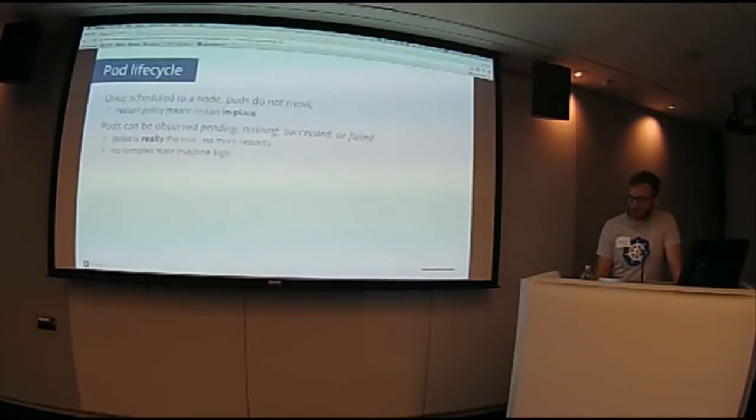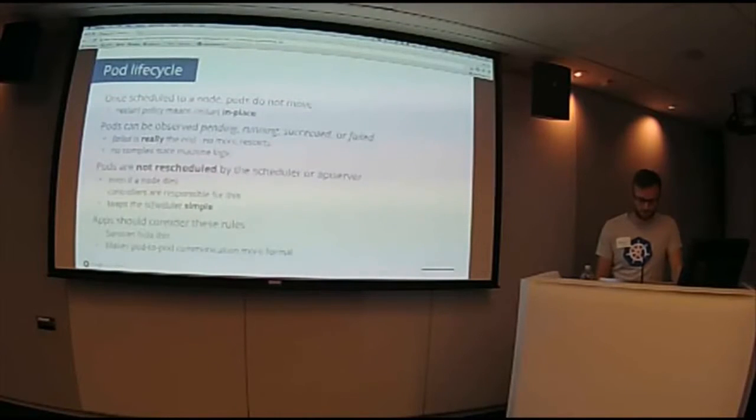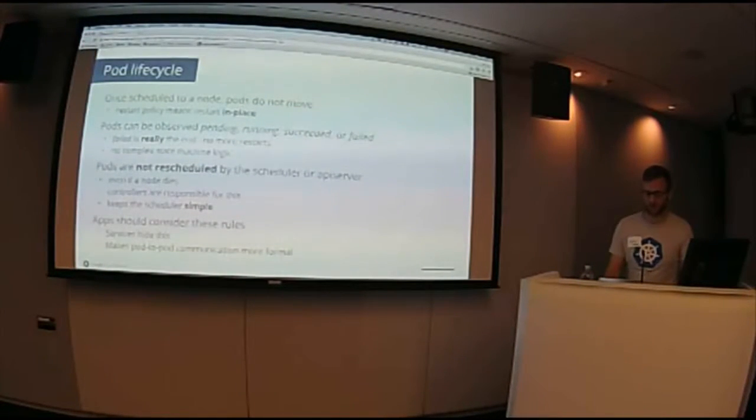You'll only ever get to the succeeded state if your restart policy doesn't require infinite restarts. So this would be a job that you want to complete, like a batch job, rather than a service that you want to keep alive. That's an in-serving job. There's a couple more notes, which is that pods are not rescheduled by the scheduler or the API server by design. And that's the job of replication controllers, which I'll get to in a second. It's by design to keep the scheduler simple. And there's finally a little note that apps that are using these things should keep how pods run in mind.